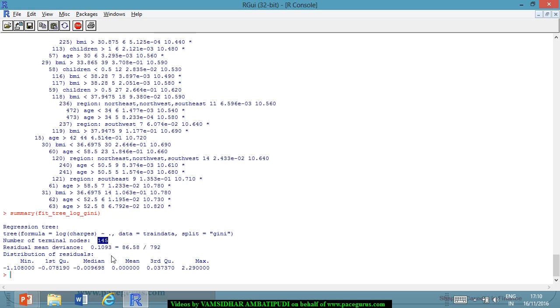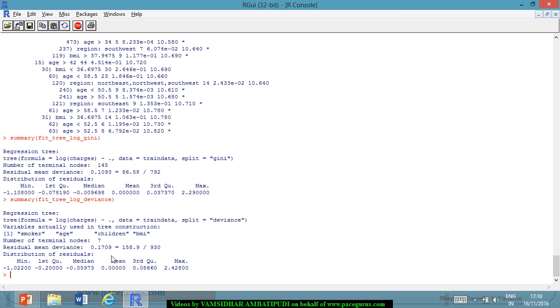It's big, so there is probably a big error possible when we test it on the testing data. We will try and look at it. But at the same time, if I look at the deviance here, the minimum is minus 1.02 and the maximum is 2.42. The residual mean deviance is slightly on the higher side, but there are only 7 terminal nodes. Not all of them are typically used for the purpose, whereas here only 4 different variables have been used to build this tree.